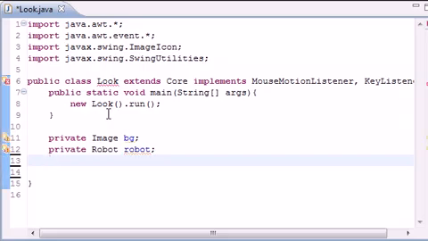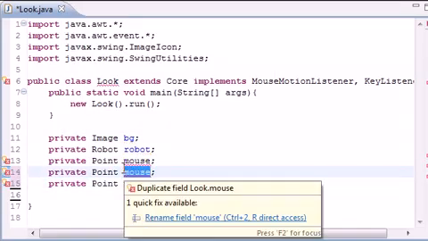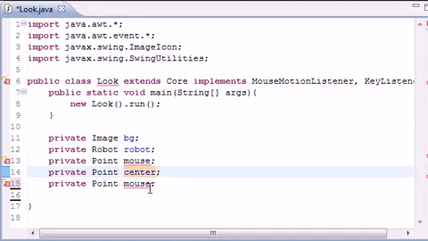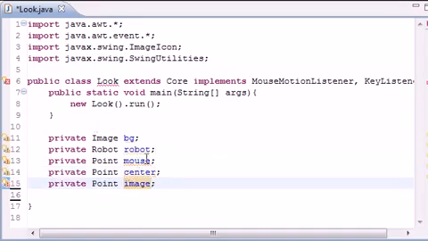Now we need to keep track of 3 points on our screen, and there's actually a Point class where we can do this. So make private Points, and the first one is our mouse location. And let me just go ahead and copy this, save me some time. And the other one is going to be the center of your screen, which is centerPoint, and the last one is going to be that background image. So we're going to be pretty much keeping track of 3 things: the mouse location, the center point on your screen's location, and the background image's location.